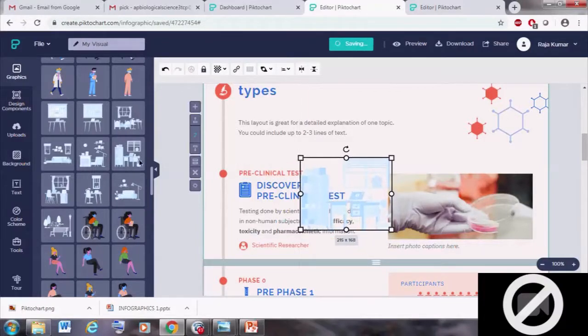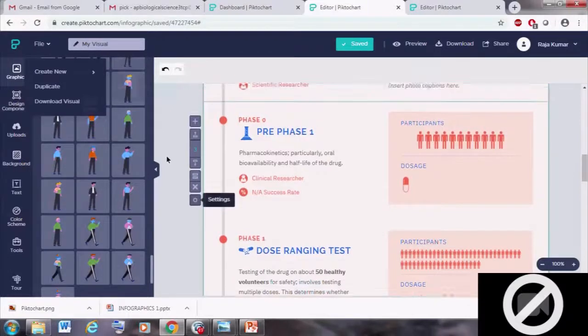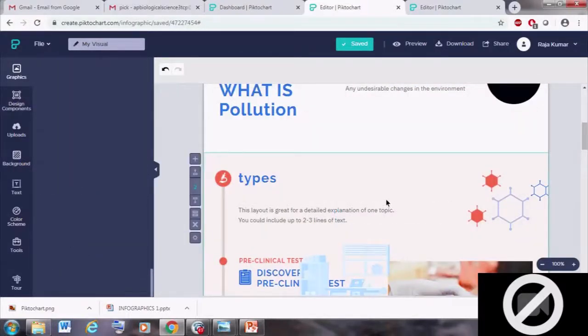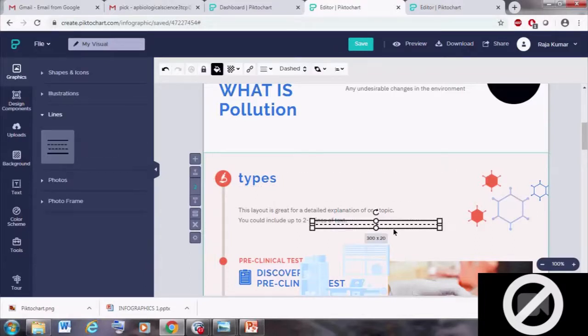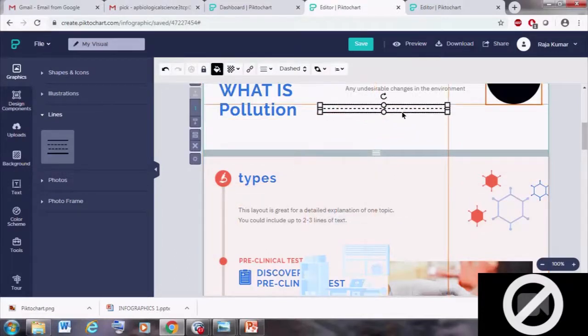And next option, lines. So if you want to add any line in your page, you can choose a line and you can add it wherever it is required. So we can enlarge and decrease.